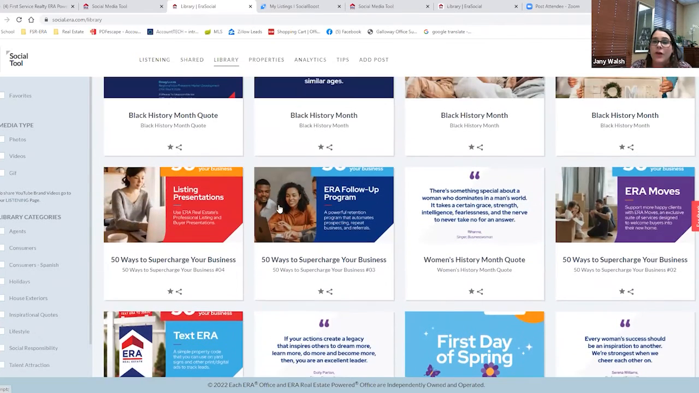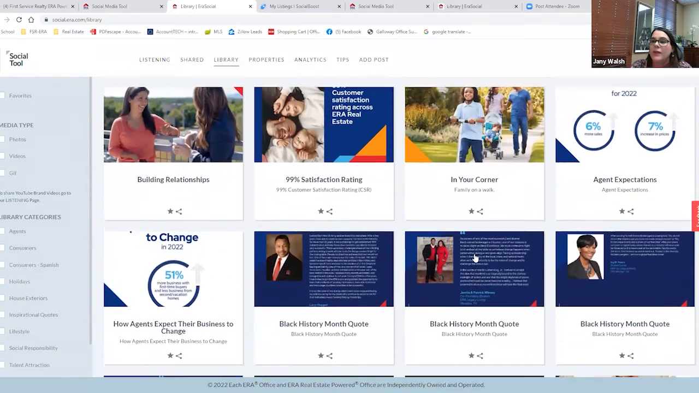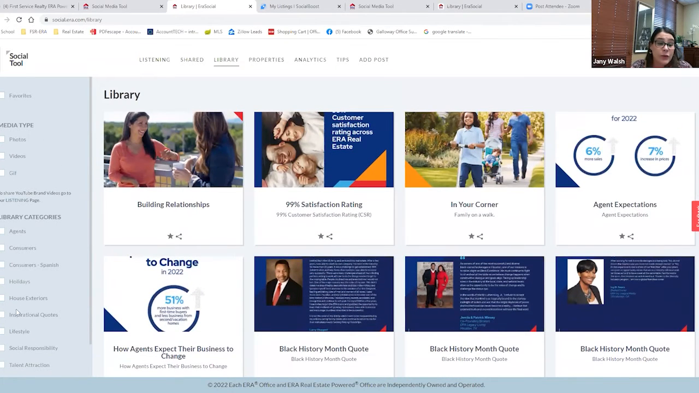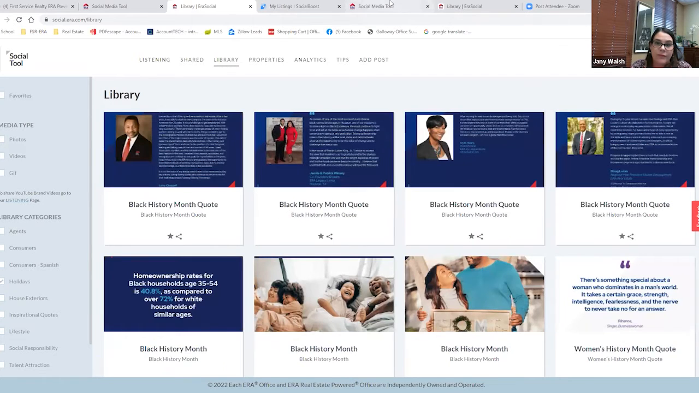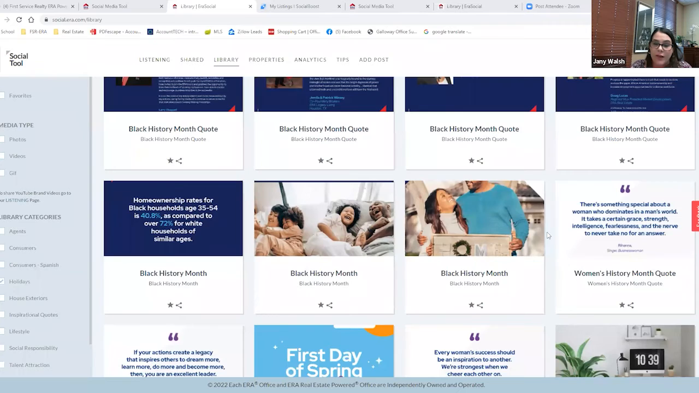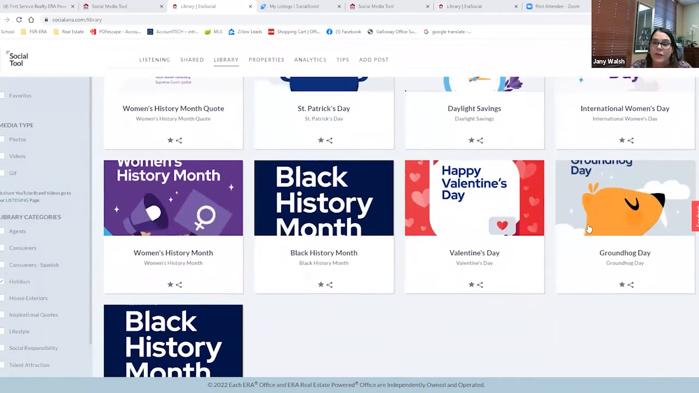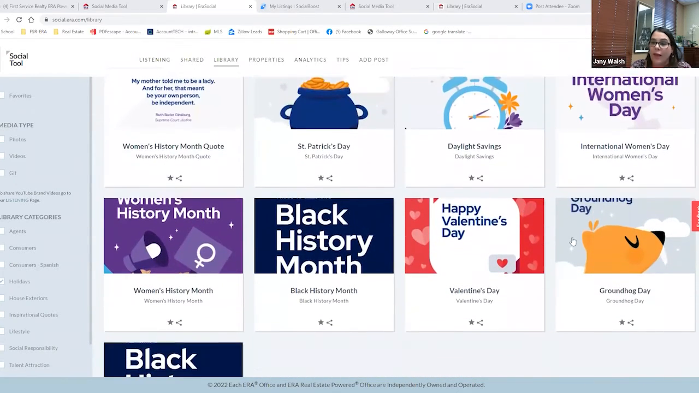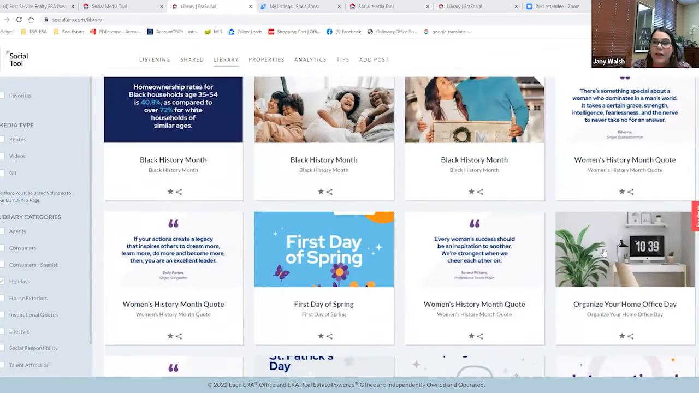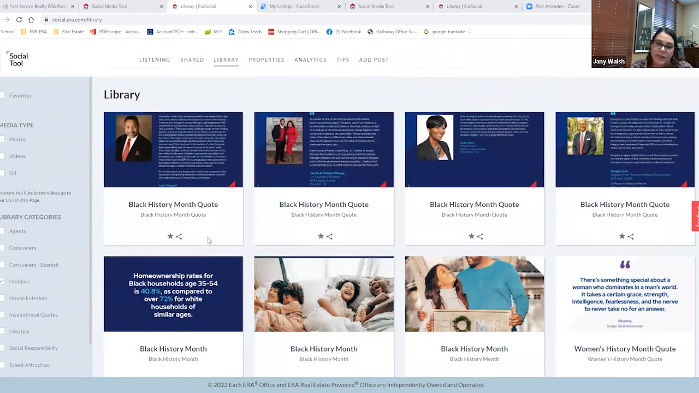Okay, so this is how you would post easily anything that they have here. And then on the side tool here, you can look for, for instance, if you want to see all the holidays, you can click on holidays. And then it would have all your different holidays here that they already have different cards made up for. Okay, Valentine's Day, International Women's Day. So it's just a bunch of stuff that they put on here. As the months go on, they'll put more stuff.